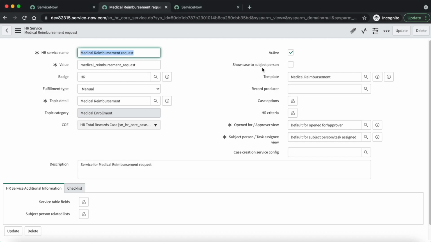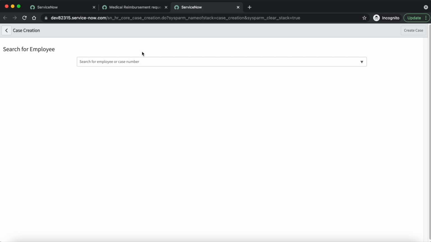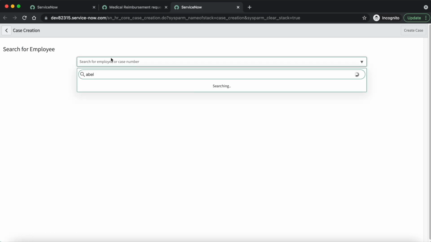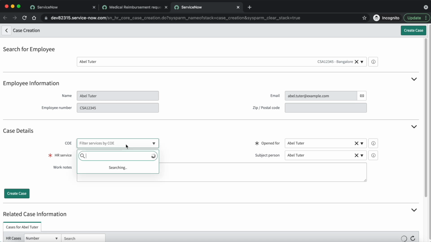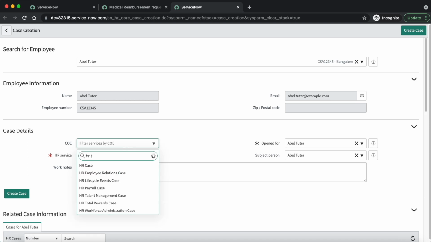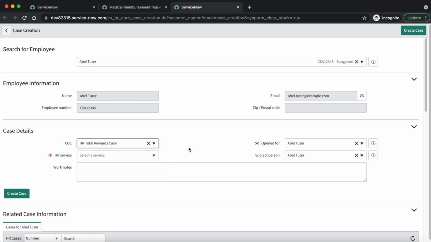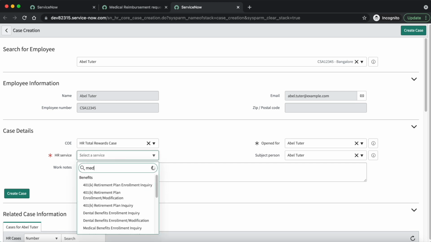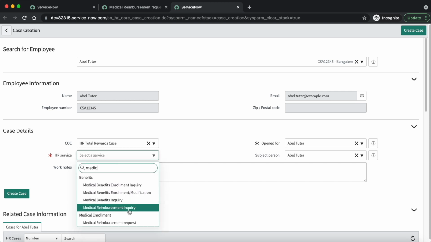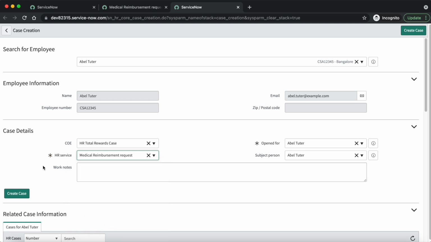So yeah, we have covered all the fields. Now let's select any user. As COE is HR total reward case, let's select it, and inside that, medical reimbursement request. Here you can see that we have a topic category as medical enrollment, and inside that we have an HR service, medical reimbursement request. Once you select that HR service and click on create case, a new case will be generated.